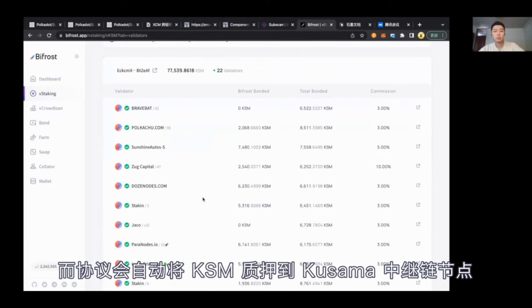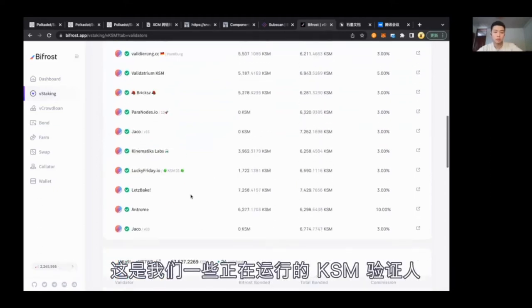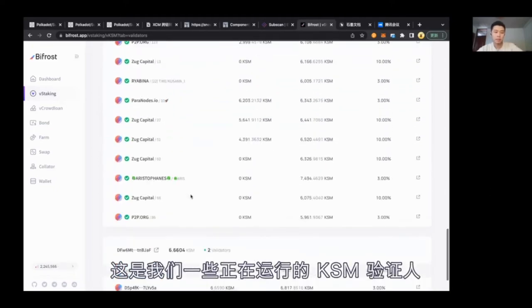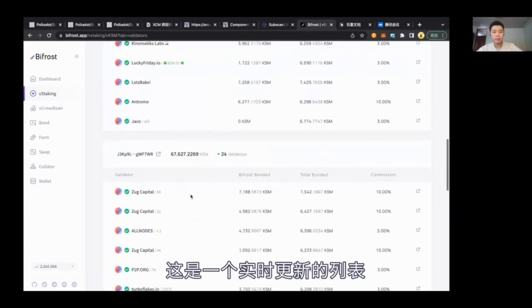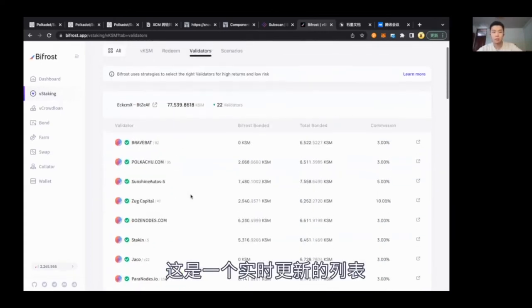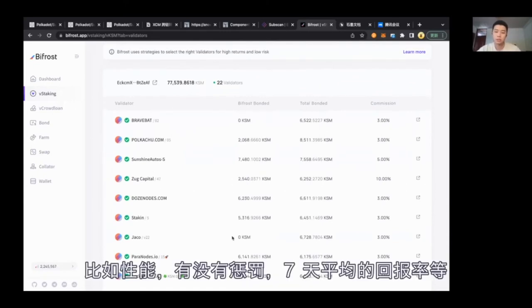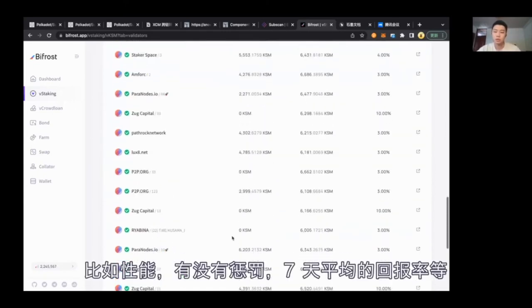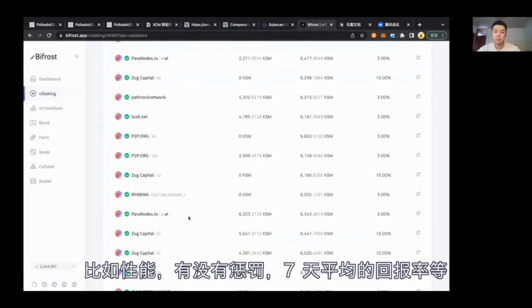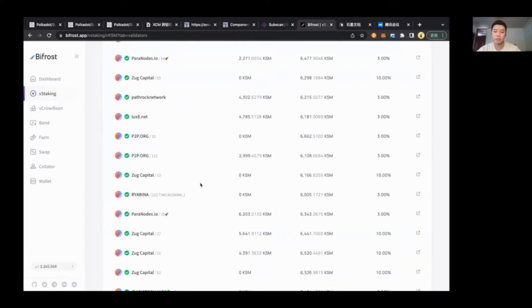And here are the validators behind that KSM staking. You are actually delegating your KSM to the Bifrost protocol, and the protocol automatically stakes your KSM into the validators on the Kusama relay chain. Here are some validators that we're using for VKSM. It's a live, up-to-date list, and we will replace or change some validators due to their performance, whether there's any slash, and the return rate on the 7-day average.